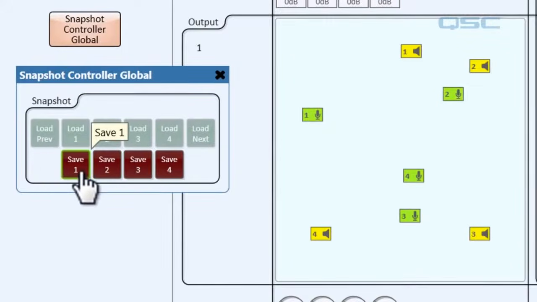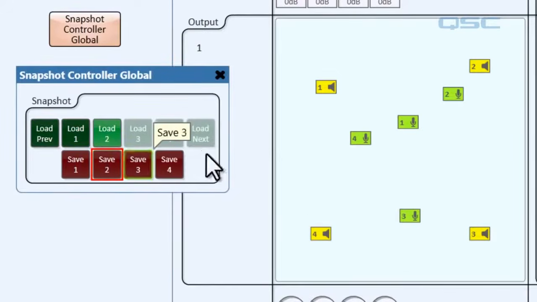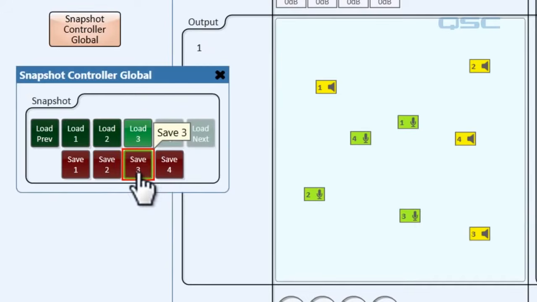Let's save this setup as snapshot 1. Now as you can see, when I do that, the load button glows a bit now. So that tells you that our snapshot is saved. Now let's move around a couple of these components and save that. And let's save one more and we'll hit the save button.